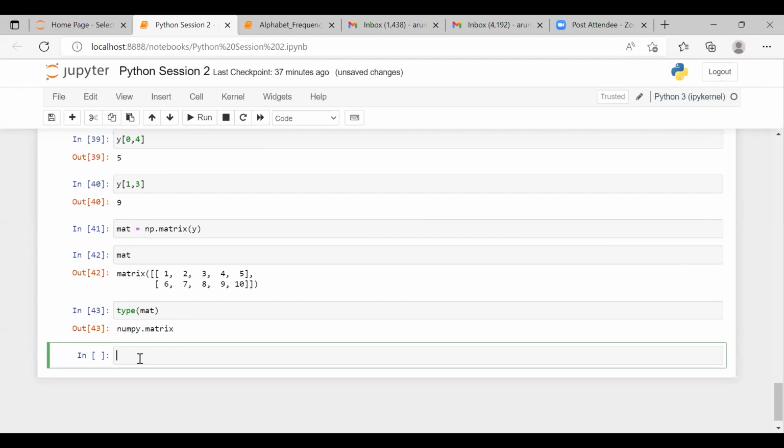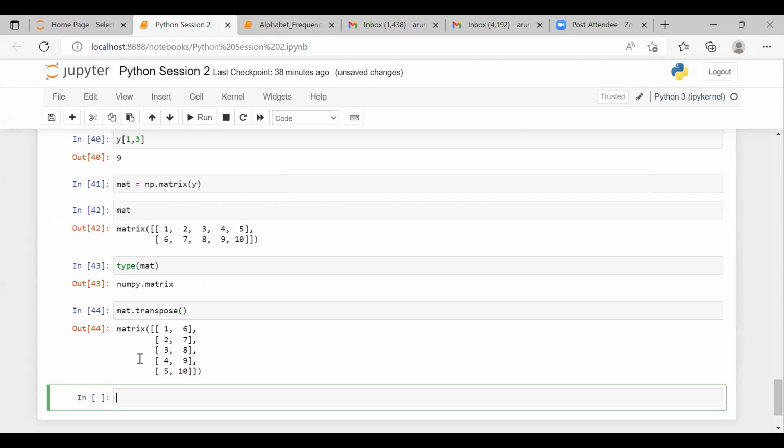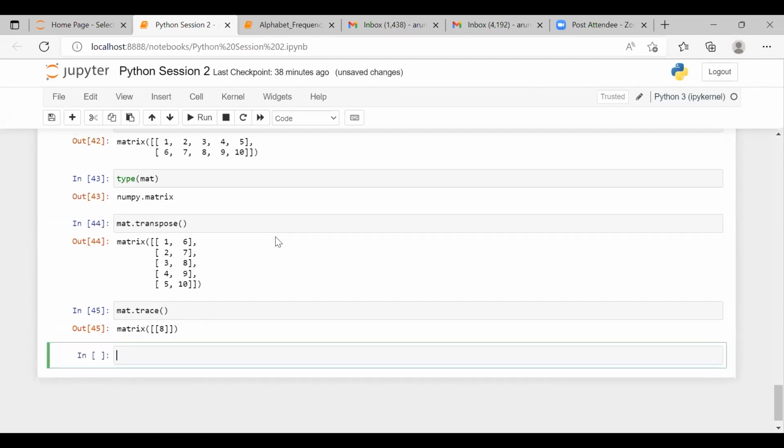So for example, what operations can you have with mat dot? For a matrix, you can have transpose, right? So what is the transpose? You can take the transpose of this matrix. Transpose basically means that rows become columns and columns become rows. You can also calculate the trace. So this is the trace.